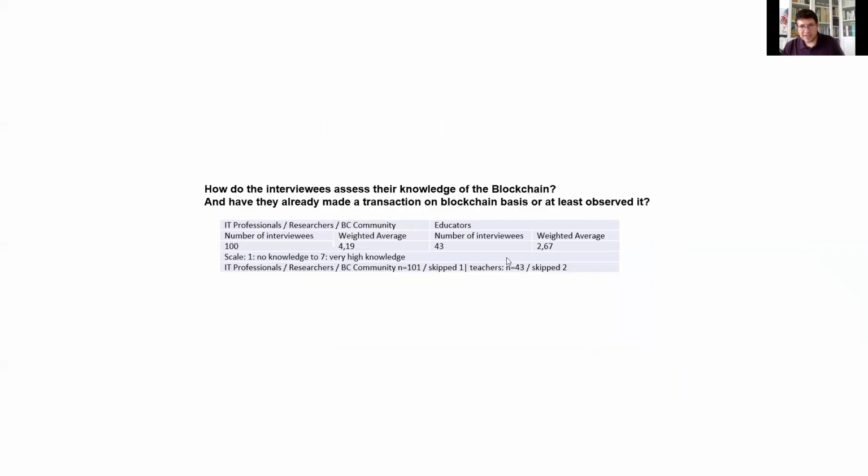But what we see here is that if you separate the IT professionals and the educators, and the scale was from 1 to 7 actually, and you ask them how they assess their knowledge about blockchain, the educators assess their knowledge far less than the weighted average. So we really need to start, as I tried to do right now, to educate teachers on the topic of blockchain.